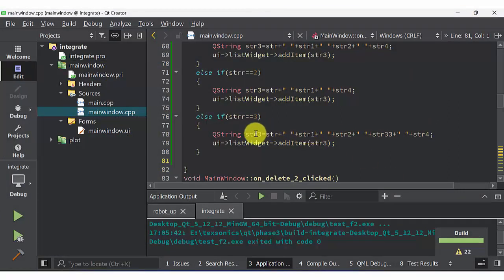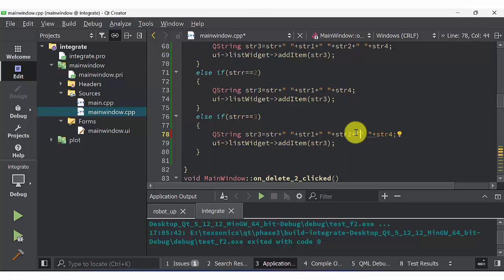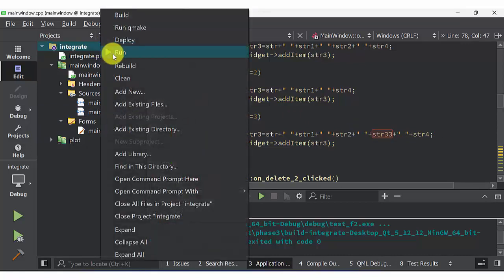Here we have to check. Yes, str, str1, str2, then space, str3. After str2, there will be a space. Then between str2 and str3, there will be a space. Plus button. So this is what we have to add.